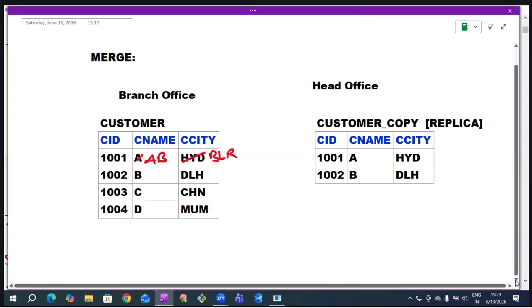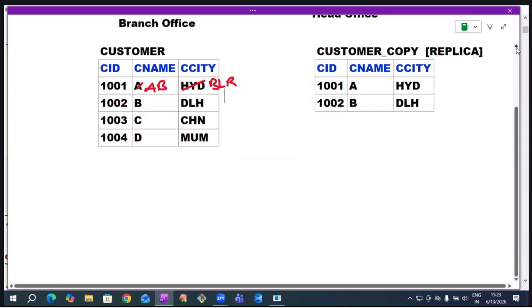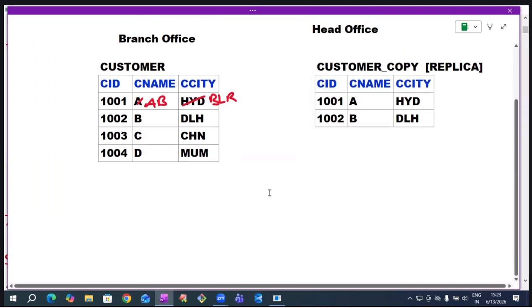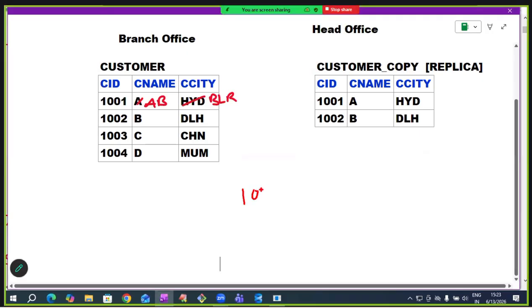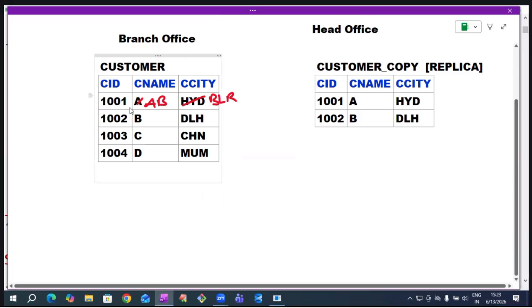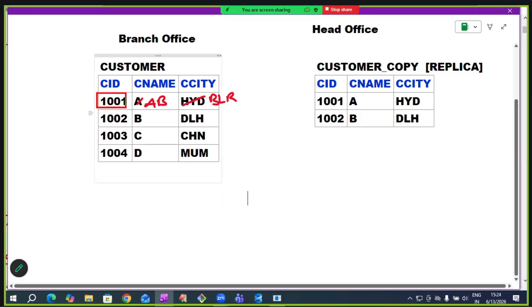Now just apply common sense here. You tell me. 1001 record: existing record or new record? 1003 record: existing record or new record? Understand here. Here 1001 is there in the customer table. 1001 is also there in the customer copy.